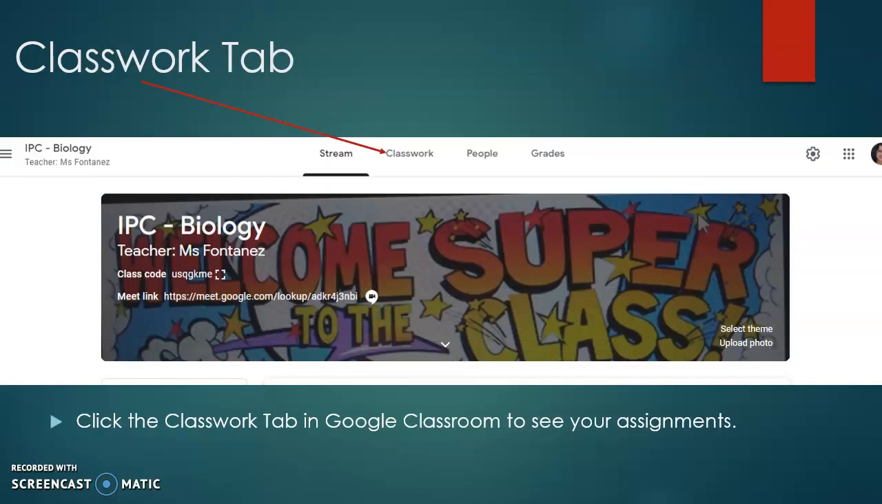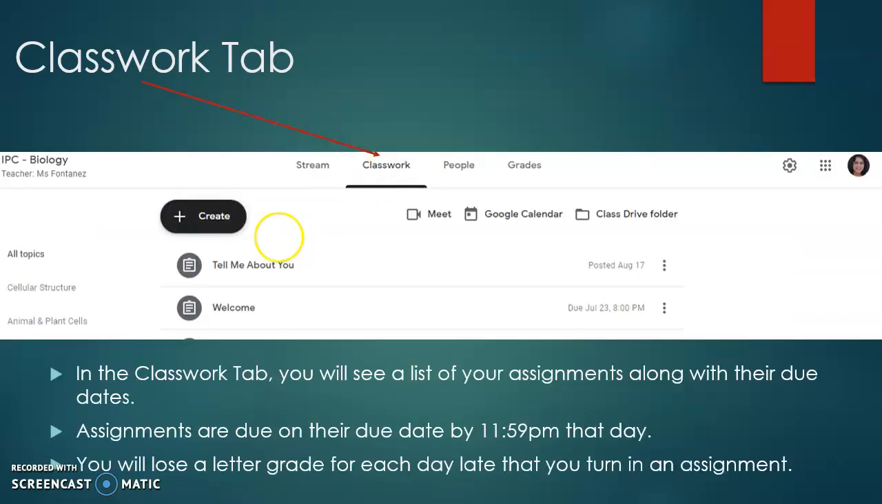All right, so the classwork tab is right here in the top of Google Classroom. This way you can see your assignments. So you see, tell me about you, welcome, okay. Those aren't due yet, but in fact, right now you're doing the welcome, okay. This is this PowerPoint. In Google Classroom tab, you'll see a list of your assignments along with their due dates. Assignments are due on their due date by 11:59 p.m. that day. You will lose a letter grade for each day late that you turn in an assignment.